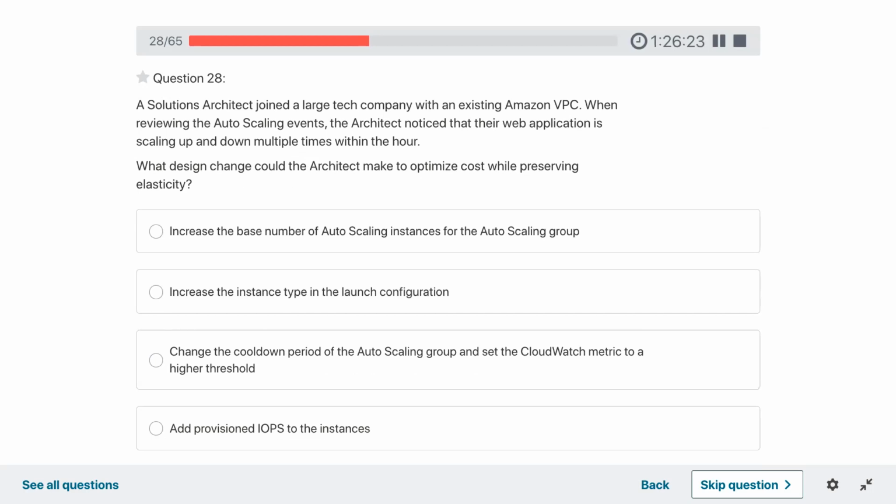A solutions architect joined a large tech company with an existing Amazon VPC. When reviewing the Amazon Auto Scaling events, the architect noticed that their web application is scaling up and down multiple times within the hour. What design change should the architect make to optimize the cost while preserving elasticity? Change the cooldown period of the auto-scaling group and set the CloudWatch metric to a higher threshold.